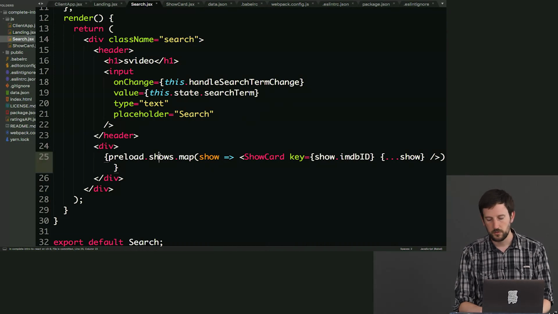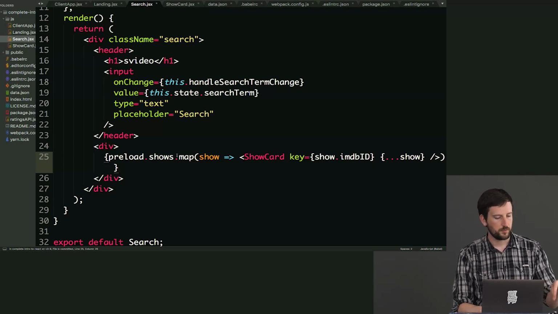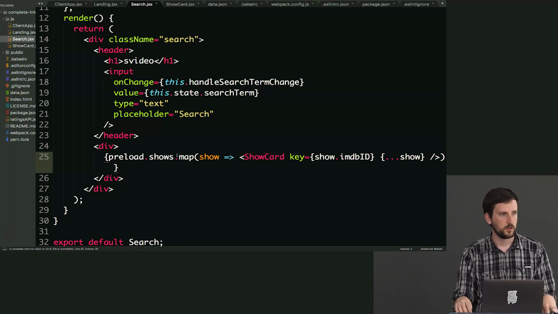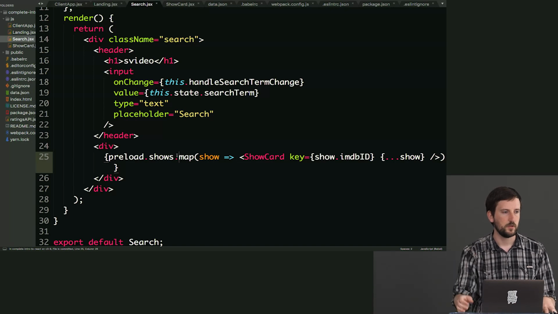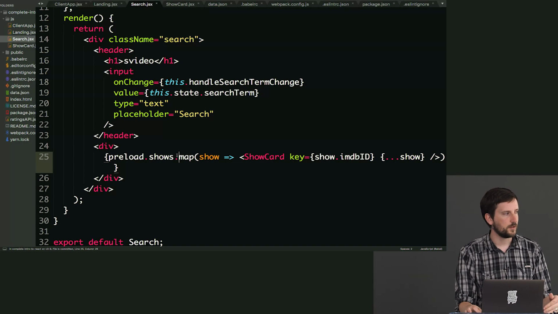So what we're going to do is something a little clever. We have preload.shows, and we're using that to map out to a set of components. So if I want to show fewer components, I can do a little bit more functional foo, and I can just filter before I map. I can filter out the ones I don't want based on that search term, and then only display the ones that I want.